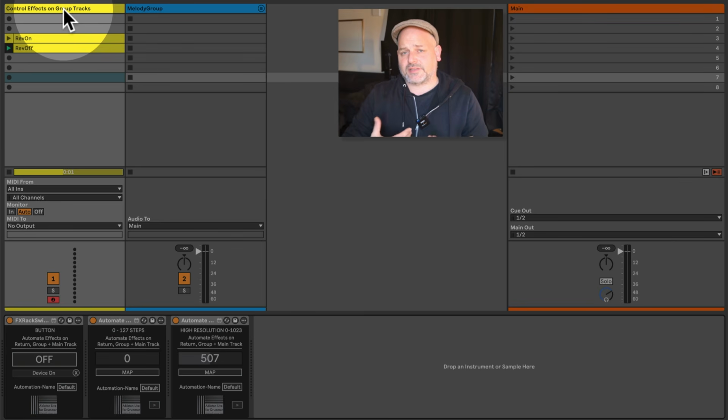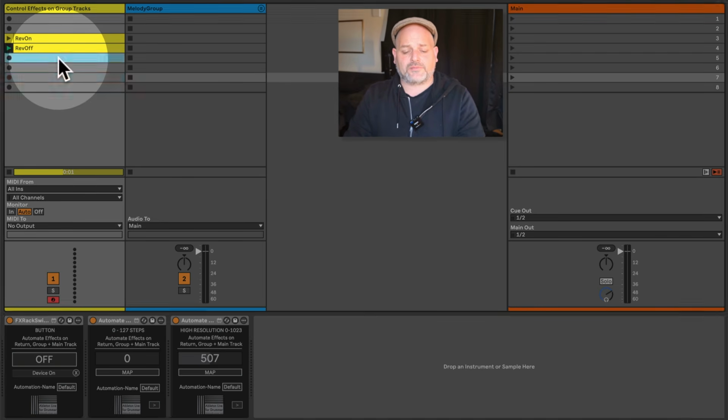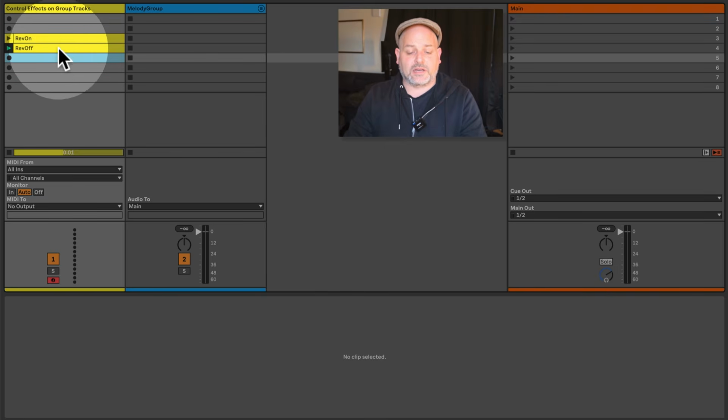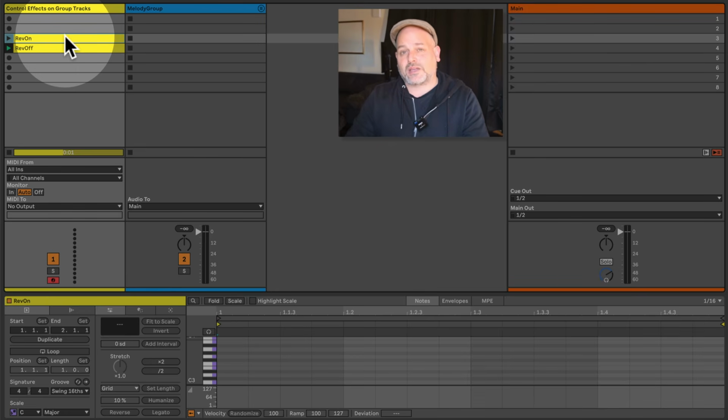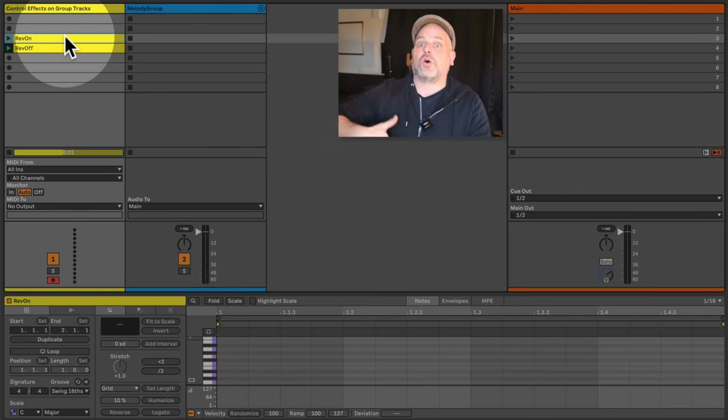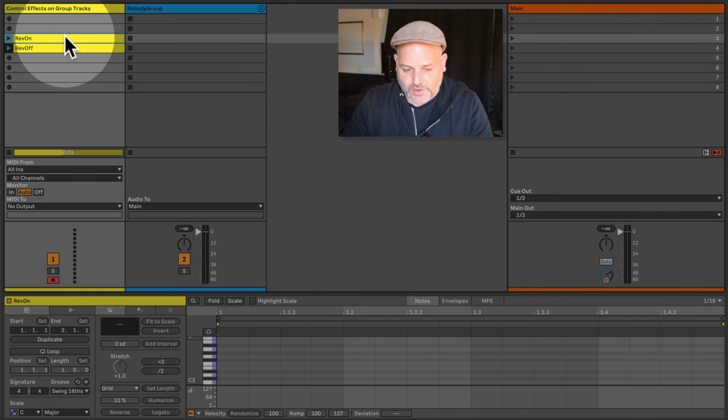Those devices are sitting on a MIDI track here, because it's really easy to just create a MIDI clip via double clicking on an empty clip slot. And now we can put the automation we want to use into this MIDI clip here to automate the reverb on the group track here.